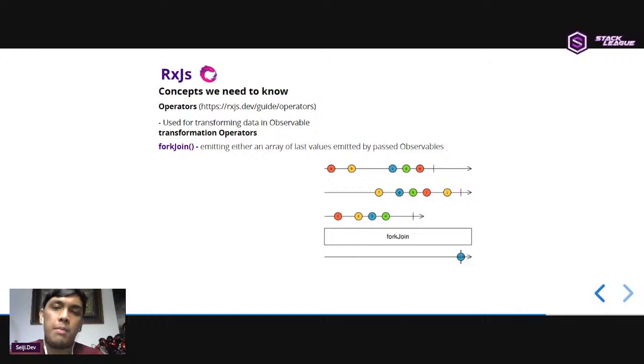So in this example, we have three observables. Basically, the way to explain this marble diagram is that the output just takes the last emitted data for each variable. So in this part, it only took the EJ and 4. So you can see here, EJ4 is what is in the output.